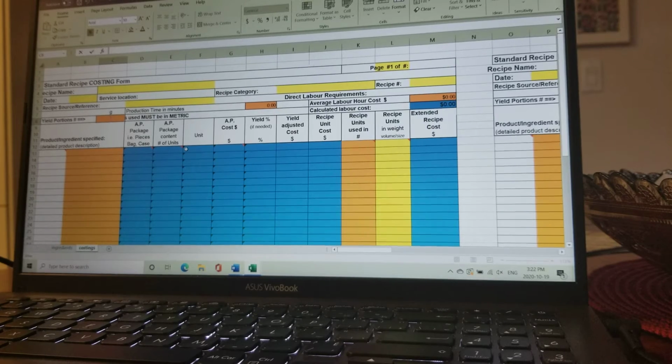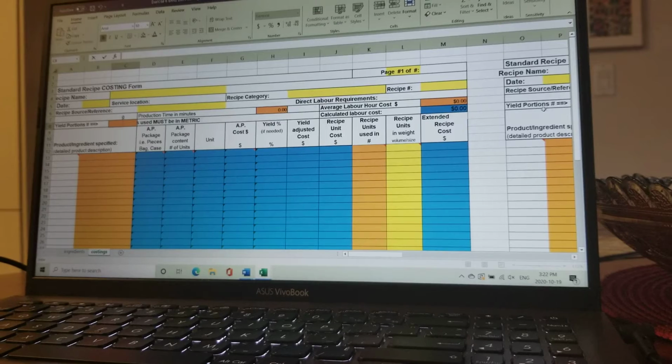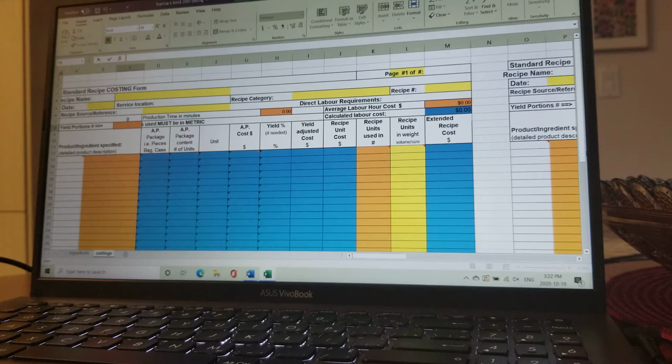Okay, ladies and gentlemen, this is the Bake 200V costing sheet. You'll see how multicolored it is, and each color does have a representation. So we'll get to that in a second. First of all, what we need to do is just review very quickly this whole sheet.